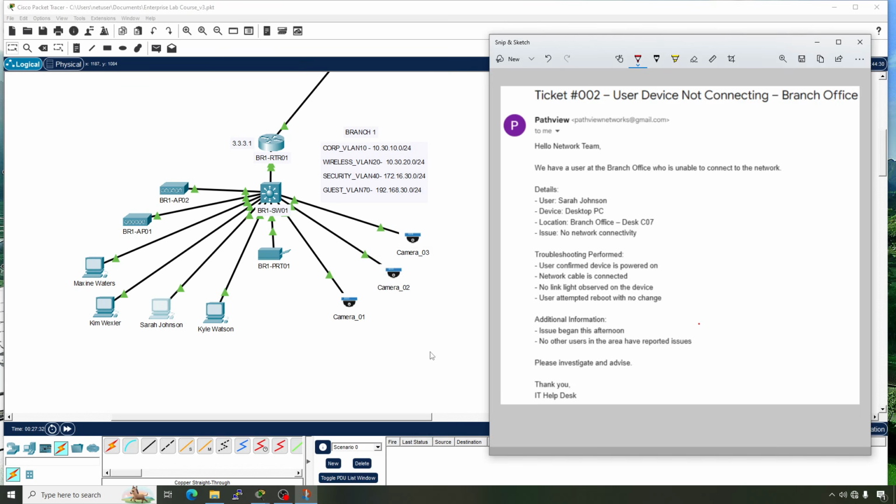All right, so that ticket is complete. So when troubleshooting issues like this, no users in the area have reported issues, so we narrow it down to a single user issue, and the result was we found that the switch port was shut down. So we re-enabled the port. Sarah Johnson's connection came up.